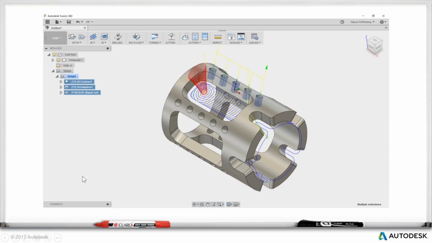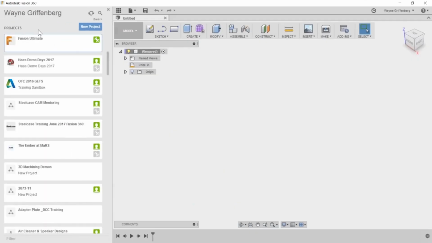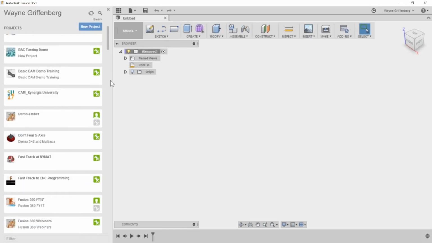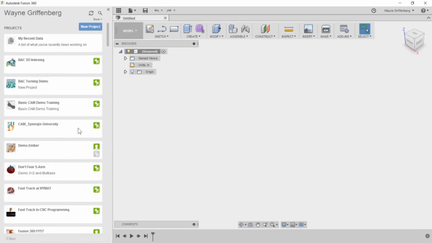Okay, so I'm going to bring up my Fusion product here. I'm going to go into a project, my Fusion Ultimate project. So when you start working with Fusion, you're going to start to see projects that you have filled up. You can share projects. You can do this on the web-based interface.